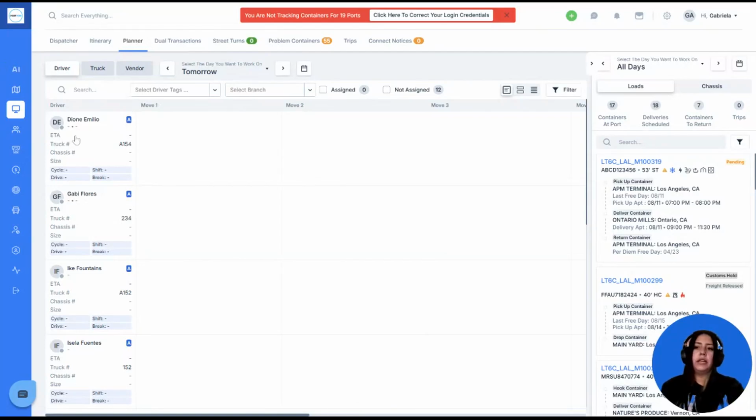So if you're looking at today's date and you're seeing that the driver is currently working on a move, you will be able to see the ETA until their next location, and you will also be able to see what chassis they are using. If they're pulling a container or a trailer, you will be able to see also the size of that container or trailer. Now at the bottom, you do have these separate sections called cycle, shift, drive, and brake. These are going to be where you can see different hours whenever your driver's connected to an ELD.